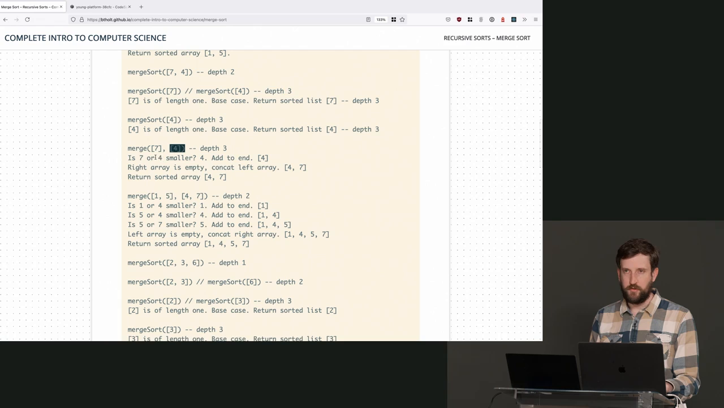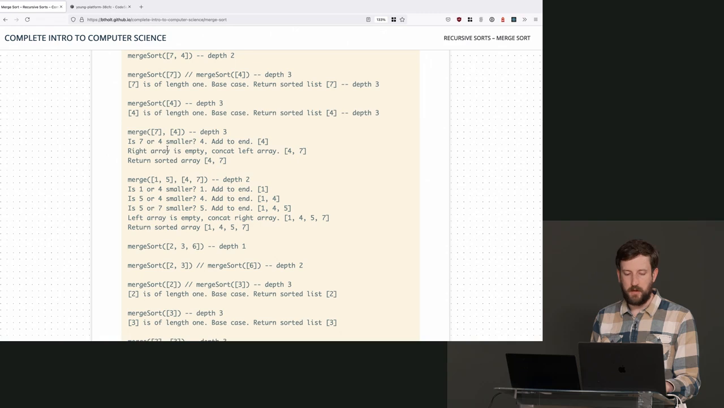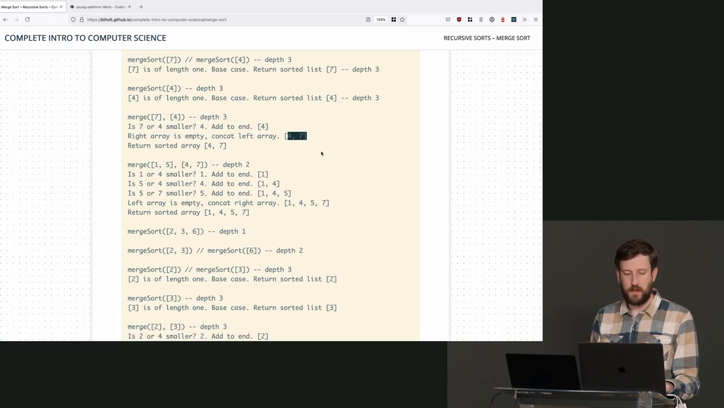So you're going to ask the question, is 4 or 7 smaller? 4 is smaller, so you get this in the new array. The right array is now empty, so we can just blindly concatenate everything that's left in the left array. That's just one item, right? So now we have 4, 7. Okay? Now we return that back.